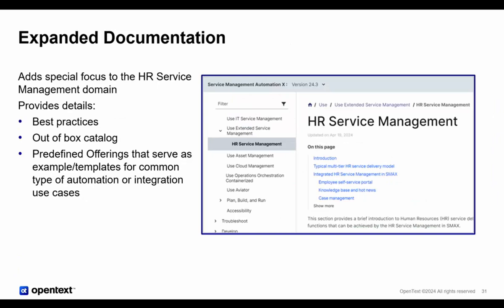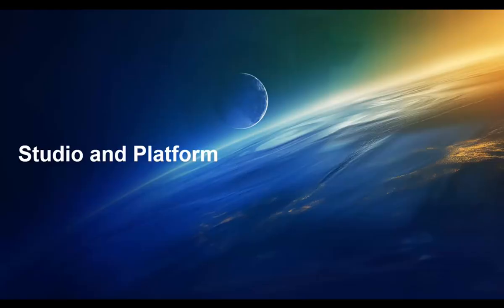And we've expanded the HR service management documentation content, providing details on the best practices and details of the catalog. So if this is an area that's interesting to you, you can look in a fresh tenant or, of course, look at the documentation. All right. Moving on to Studio and Platform.